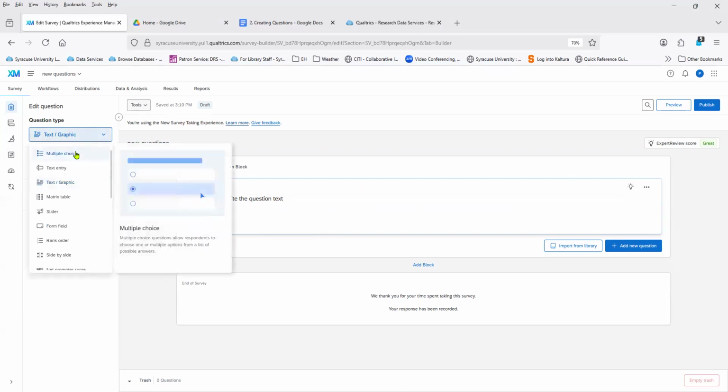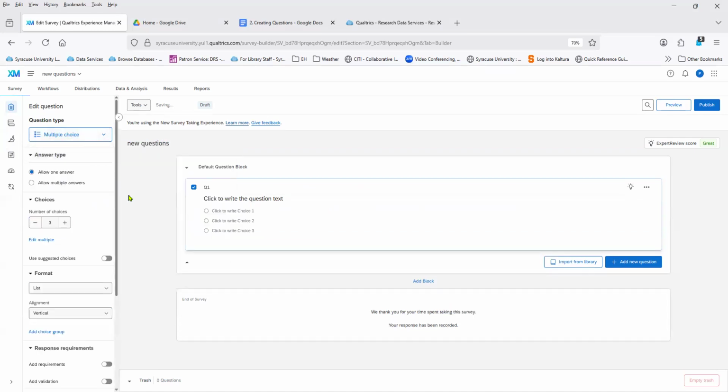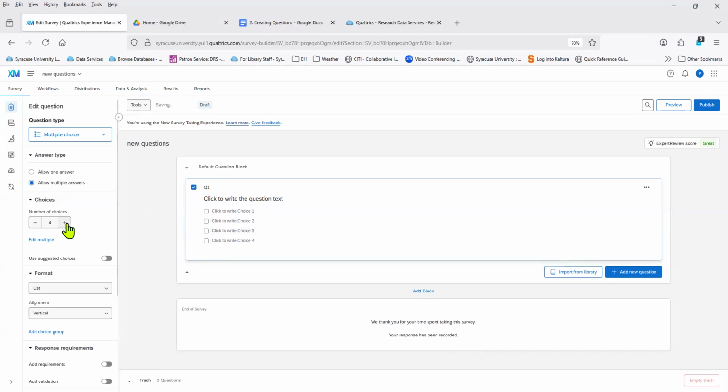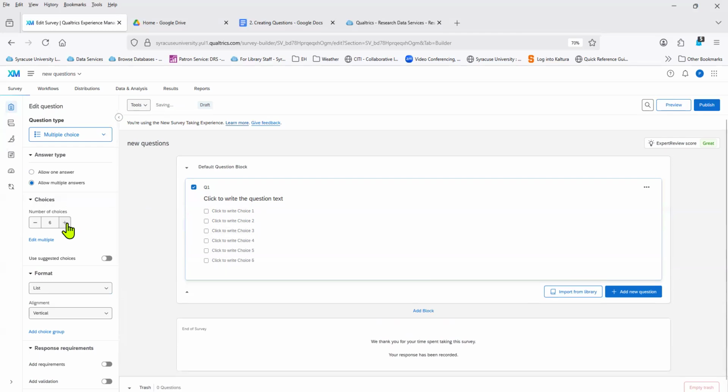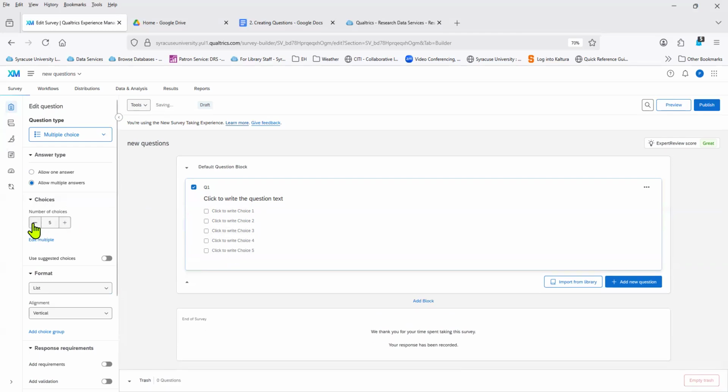So let's go back to multiple choice. That's the most common type of question. We'll go down here. Allow one answer is what's also known as radio buttons. You can click here, and now it's check all that apply. You can change the number, increase or decrease the number of choices.